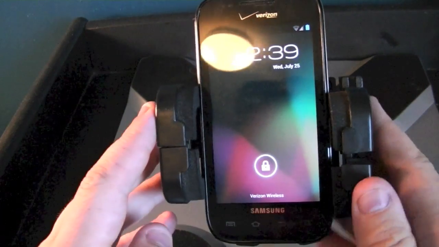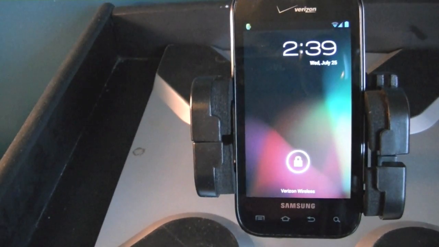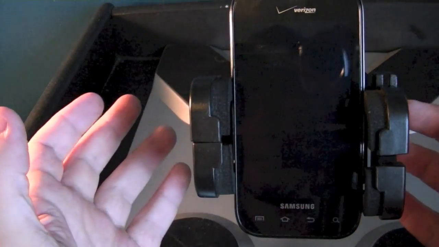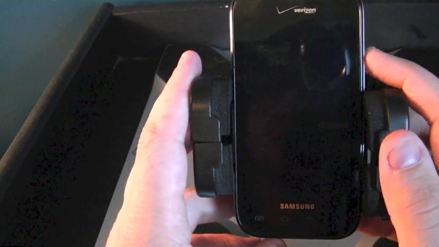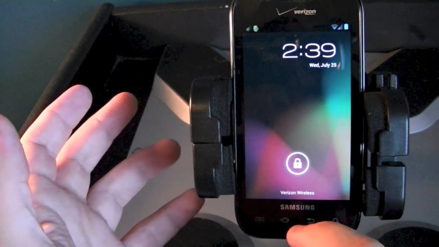Okay, so now that the device is booted, you can see that this is relatively similar to the Jelly Bean CyanogenMod build. Everything looks pretty much the same, and that's just because this is Jelly Bean stock. Go ahead and we'll power it on, and you can see at the bottom it says Verizon Wireless.